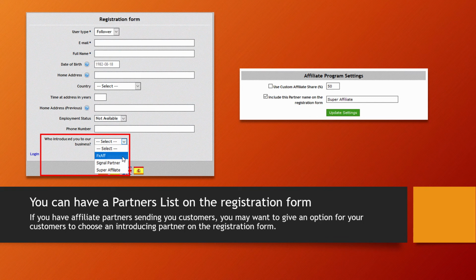But if you have affiliate partners sending you customers, you really may want to give your customers an option to choose an introducing partner on this registration form. It's really simple as that, and really helps. If for some reason the client doesn't click the link you send him, or he has cookies disabled, he won't be attached to a certain affiliate.